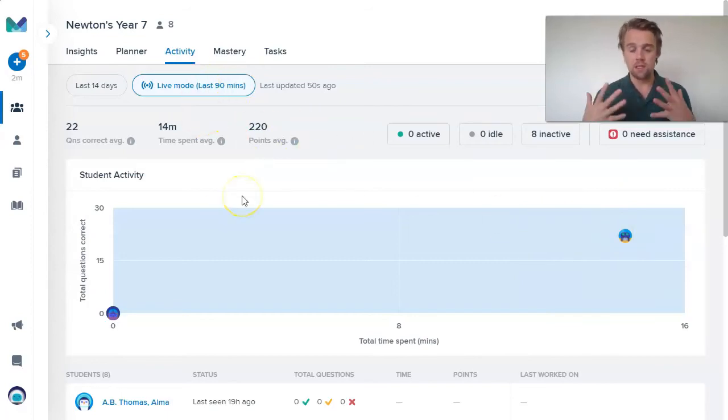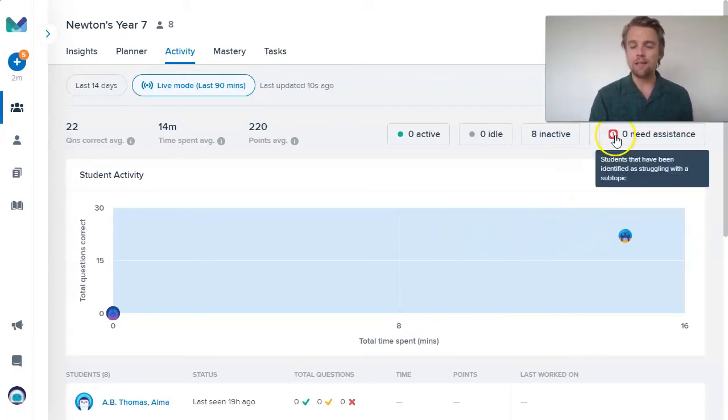Okay, so that's this live mode tracks live data in the last 90 minutes and it refreshes automatically. So every minute this graph will update as the students start to answer more questions and spend more time in Mathspace. So you don't have to click refresh or anything like that. So you'll actually get live feedback on whether there are any students struggling, if they've been getting a couple of questions wrong in a particular subtopic.